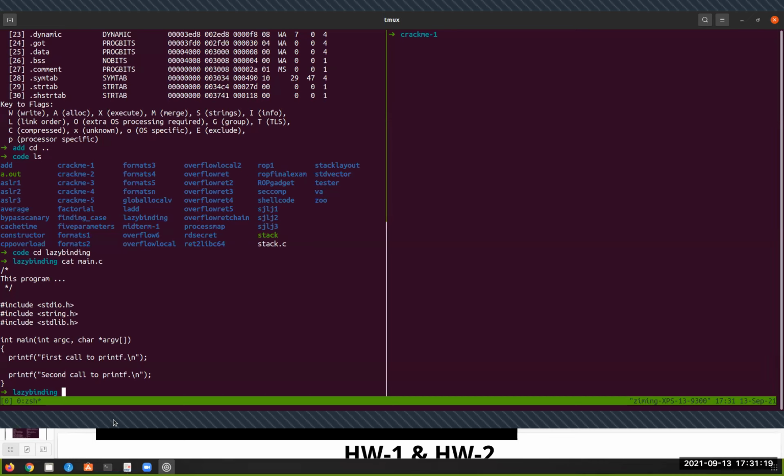This program is dynamically linked with libc. So when you compile this, it doesn't really know the address of printf. We're going to use GDB to debug this program, and you will clearly see that the first time and the second time you call this function, the program actually behaves differently.